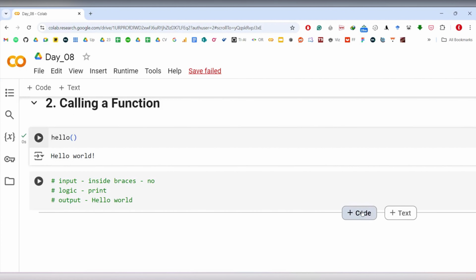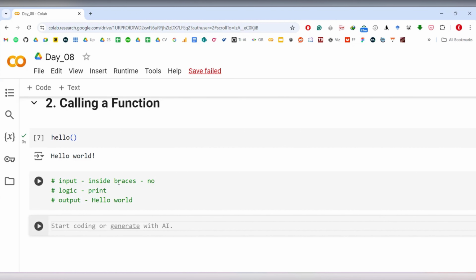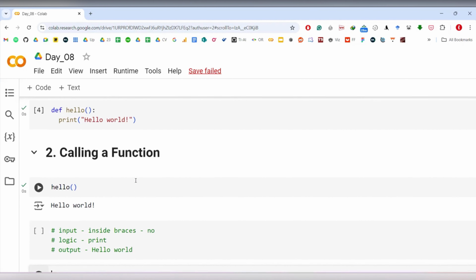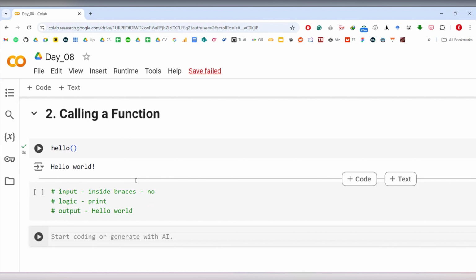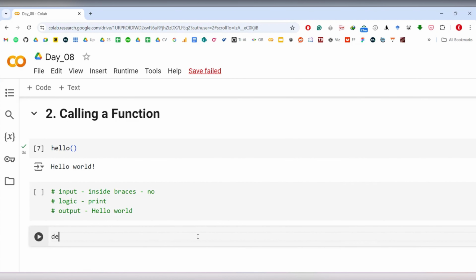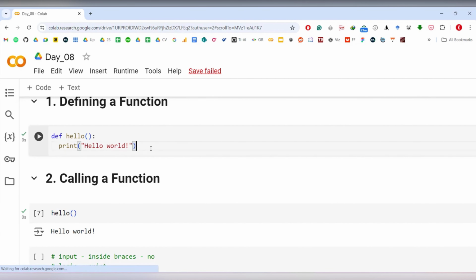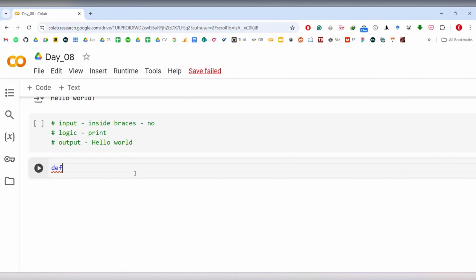Now the next thing is, my input here was nothing. What if I give my name? Let us see how you actually pass something inside this function. Let us copy the same code we had in the beginning, and here let us pass something called name. Any name. Then instead of world we use this name.